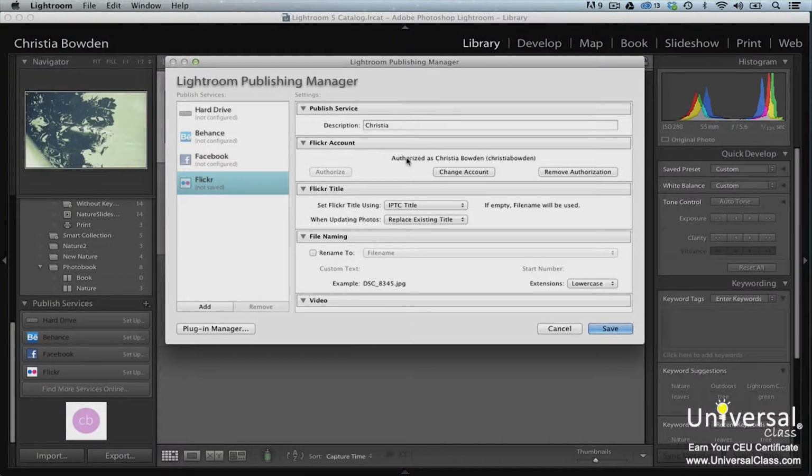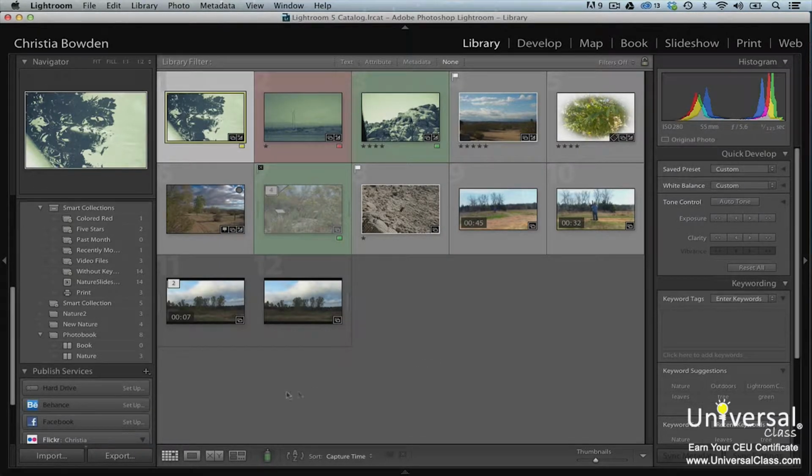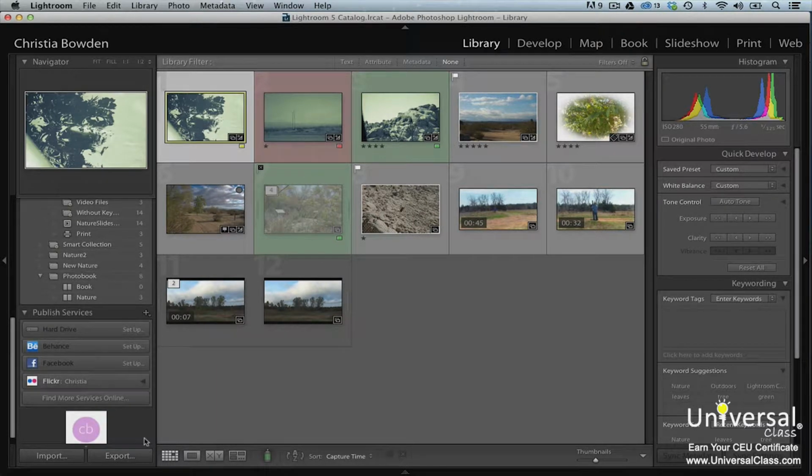As you can see in the Flickr Account section, the account is now authorized. Set the rest of your options in the dialog box and then click the Save button. If you look at the Publish Services panel, your Flickr shows the name you added in the description field of the dialog box.